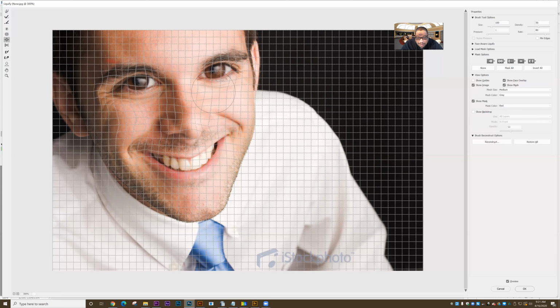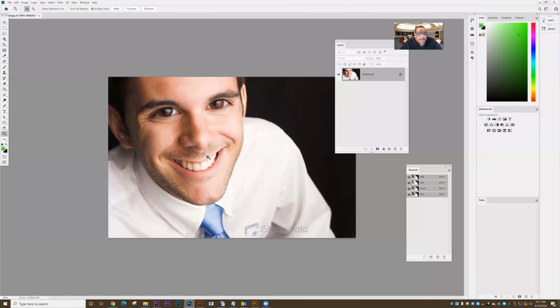And of course, you can make it look more realistic or less realistic depending upon how you delve into working with this tool. And that's my liquify tool. I'm going to click OK. Obviously, I've made some odd adjustments here, but the idea is to give you an understanding of how the liquify tool works. Let's stop here.